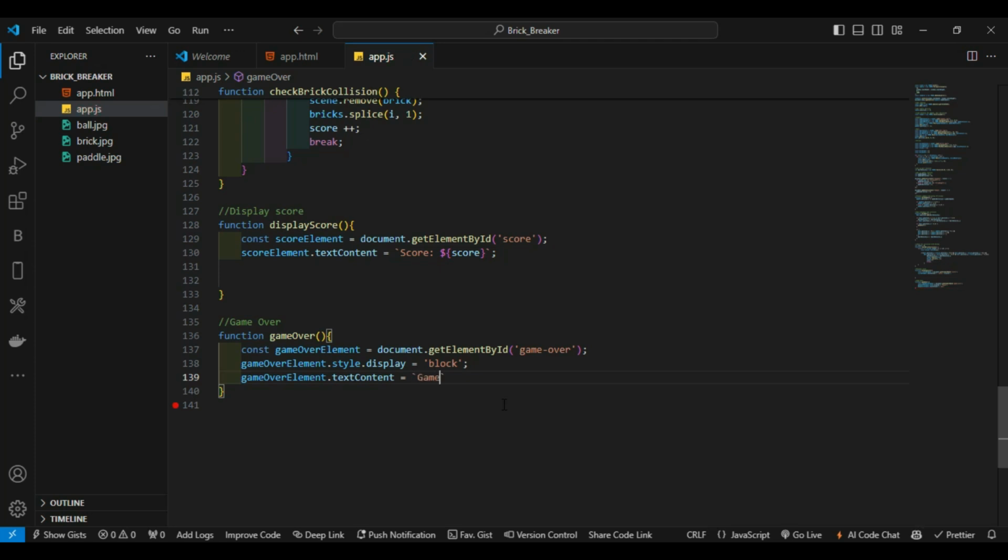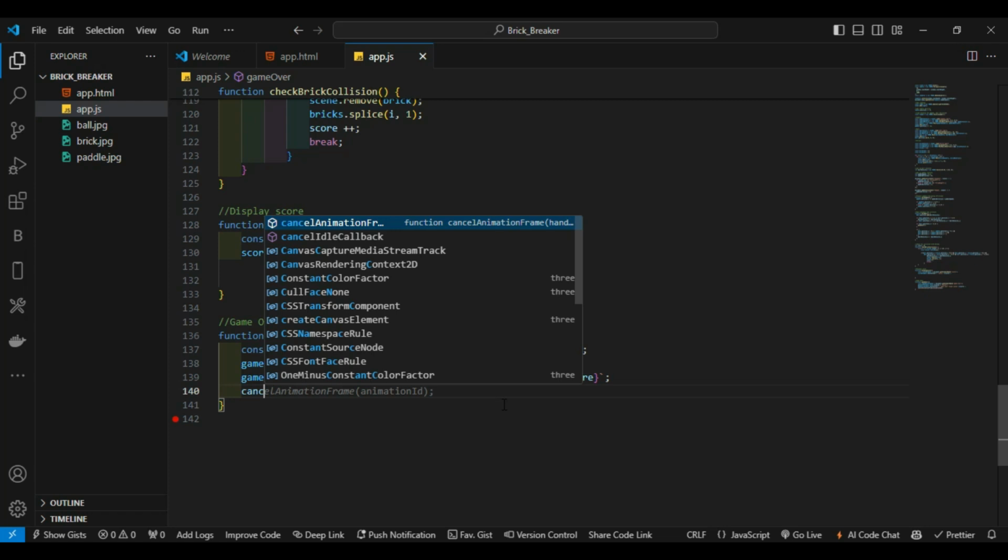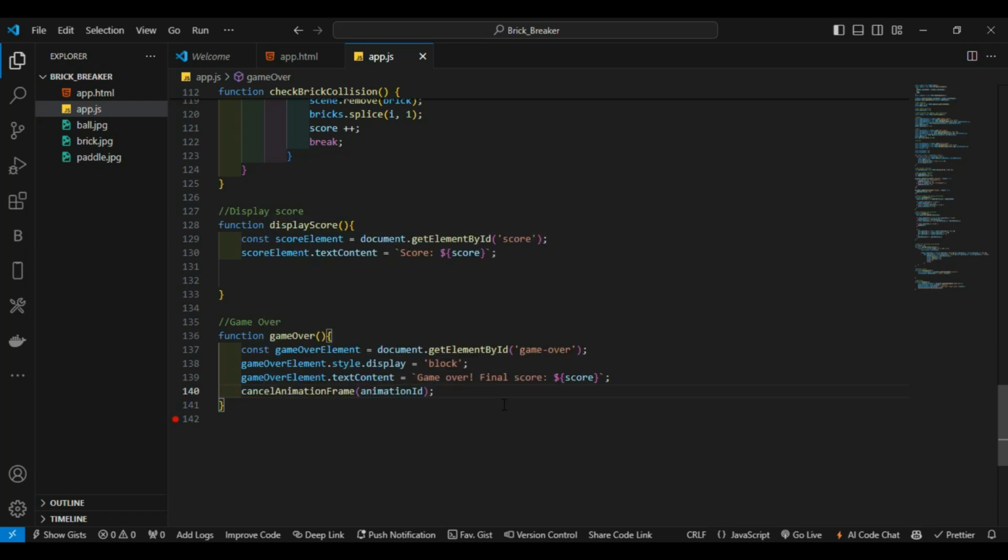game over, this way. Now we say final score, let's say final score as this. Now let's say the score you're actually given. Now at this point, I could say cancel animation frame by the animation id. Now what does this guy do? The animation loop, it cancels the animation loop.